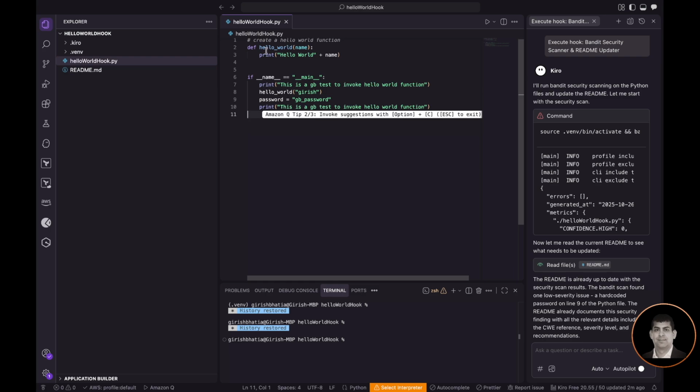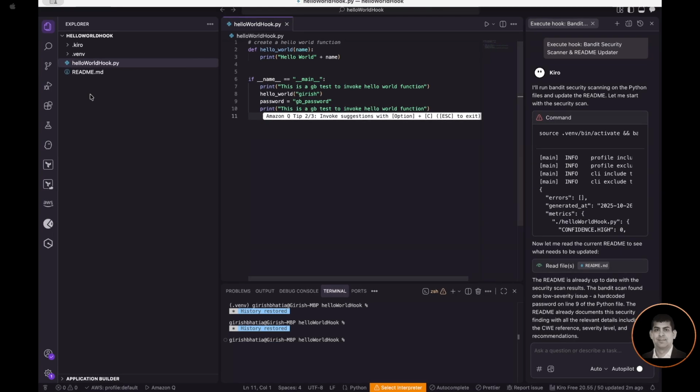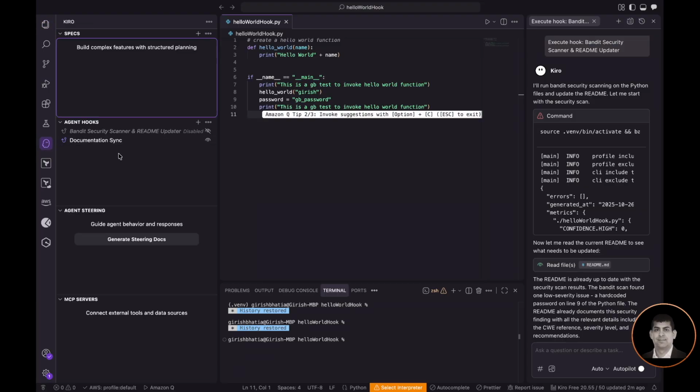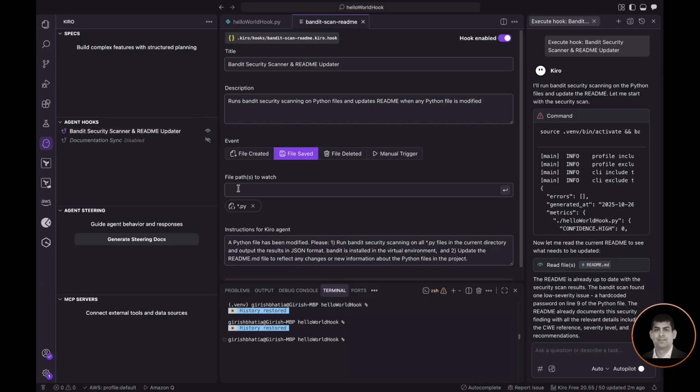This function is taking a parameter and is going to print it. I also have a hard-coded password here. If I go to Kiro, I will see that I have the hook configured. I'm going to run this hook here, and it is configured to get invoked on the file saved event, just like I was explaining in the video. So as soon as I save the file, it should trigger the hook.